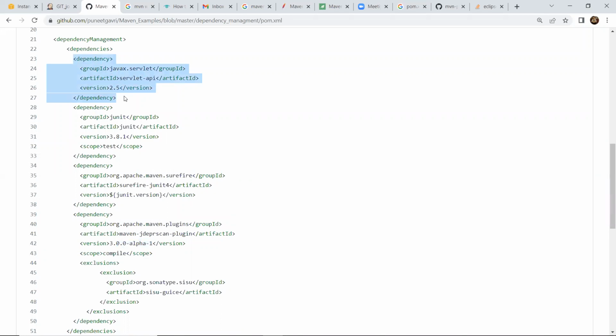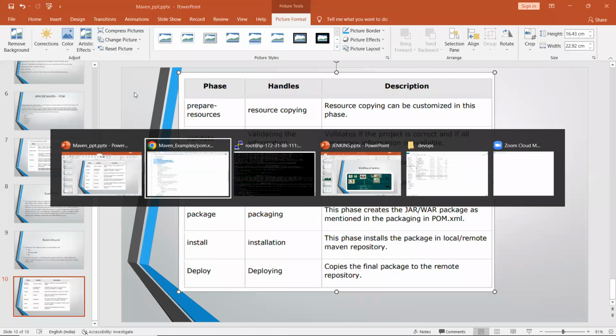Got it? Raj, are you getting it? Raj, Shah, there? Yes, Puneet, we are here, yeah. Getting it right?